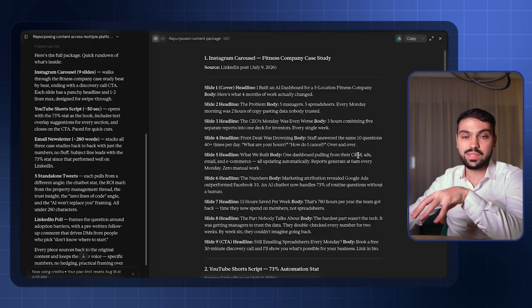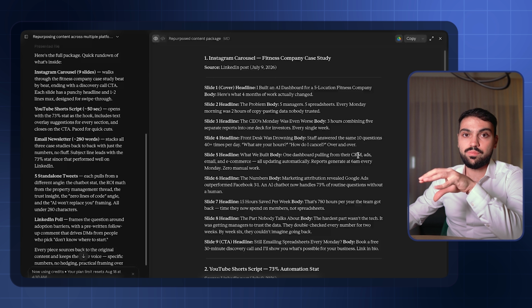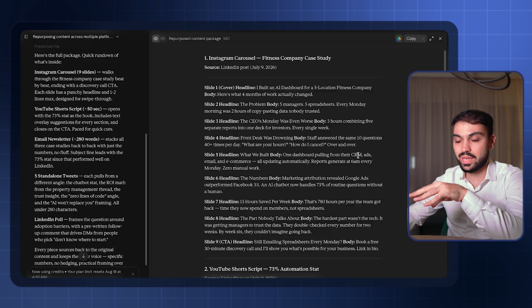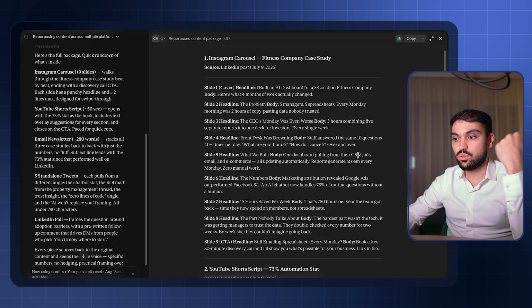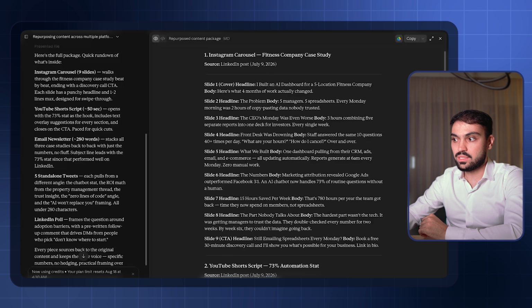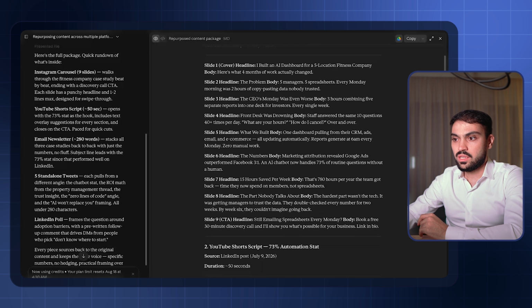We can also connect it directly to Higgsfield's MCP, so Higgsfield can generate those images for us without us doing anything, or we can just send it over to our graphic designer, so he or she has all of the data that they need. Slide 1, cover, headline. I built an AI dashboard for a 5-location fitness company. Here's what 4 months of work actually changed.